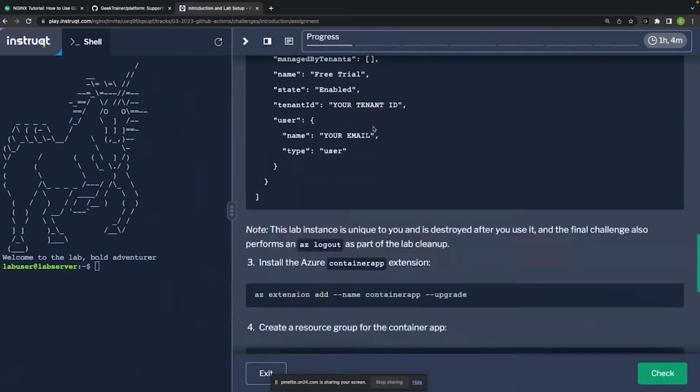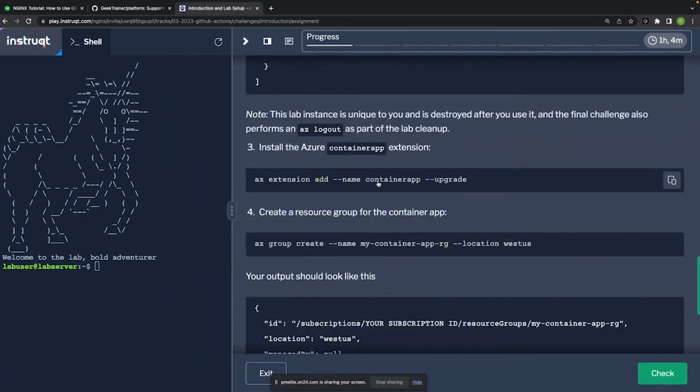Cool. So I've already logged in. I've already got the extension that I need.